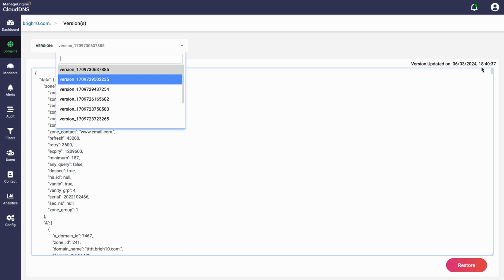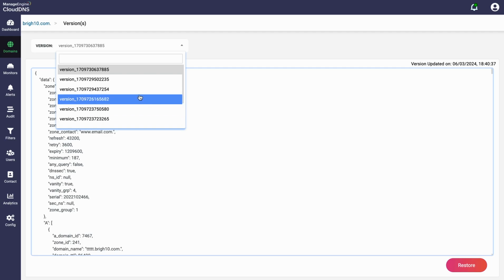These versions can be easily restored by clicking on the restore button in the bottom right corner. On clicking restore, the particular zone gets updated with the previous version of zone configuration successfully. So all the current configurations of the zone files will be replaced with the previous version that you've chosen over here.